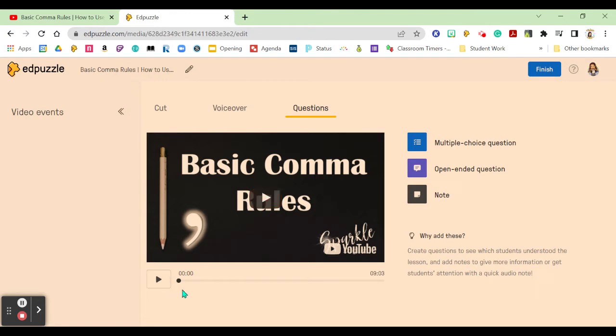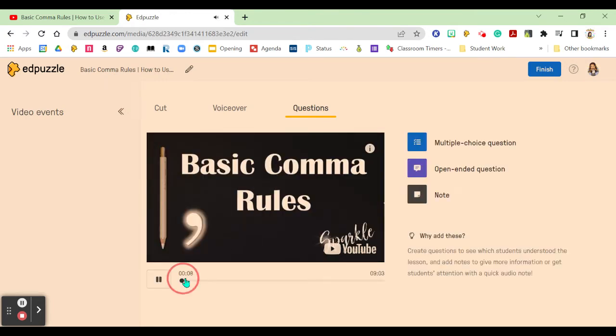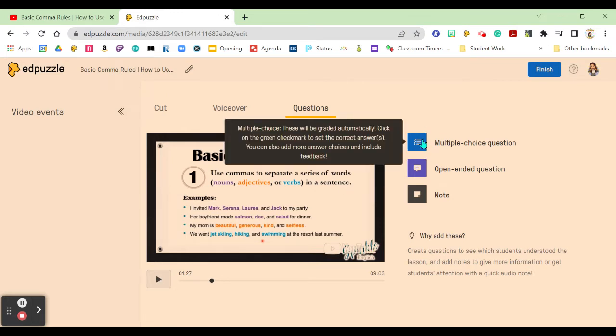So I've written down on my notes where I want my first question to be. I can drag the cursor to the point where I would like to add the question. We went jet skiing, hiking, and swimming at the resort last summer. So you kind of have to play around with it, let it play until you get to the spot where you'd like to add your question.